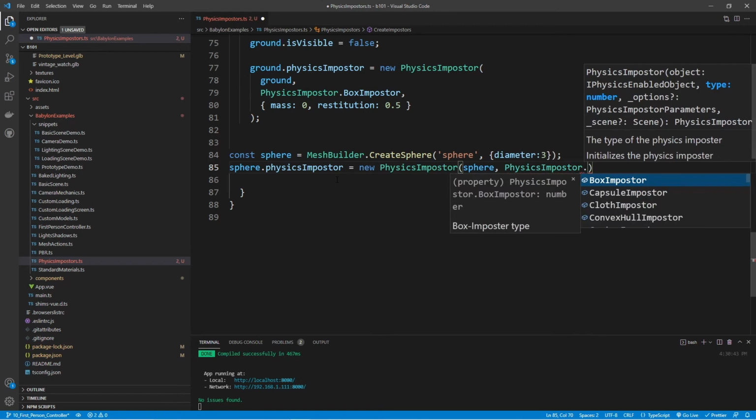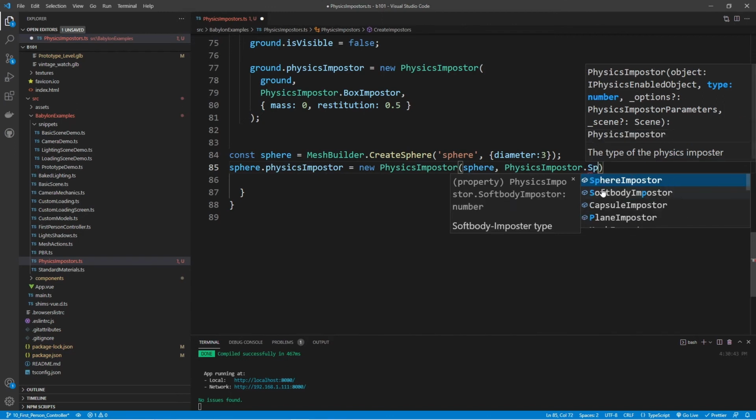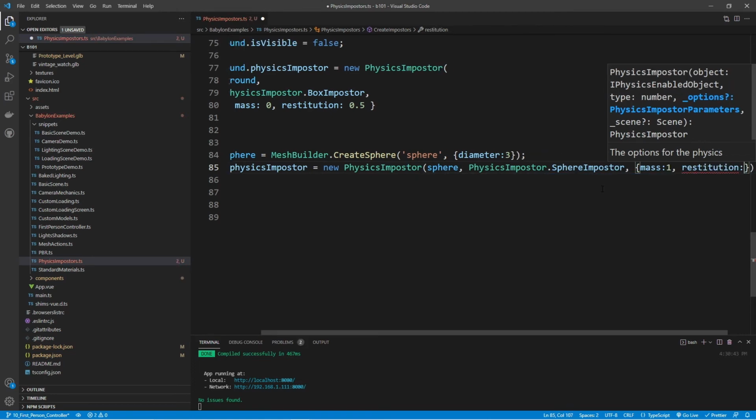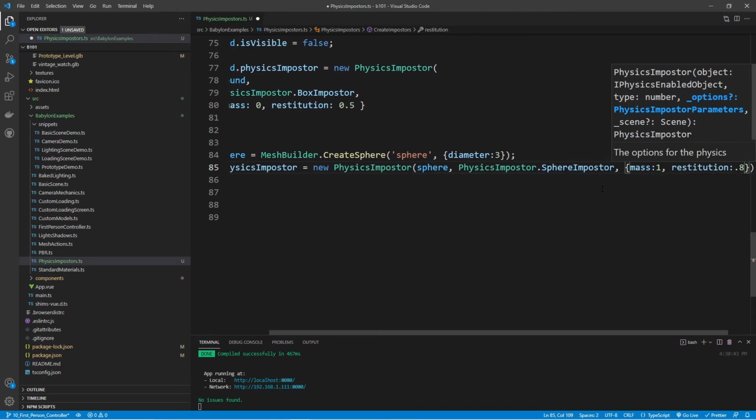Now for the physics imposter that we're going to use, I want to use something that matches the shape of the object as best as possible. So there is a sphere imposter in here as well. And then for the options for the mass, we'll go up to a value of 1 as well. And a restitution of, let's go with 0.8.